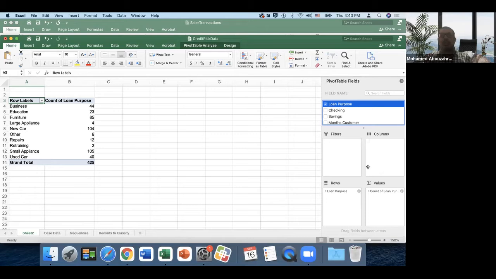Okay. So is this everything pivot table can do? No, pivot table can do more. Let's say that we don't just want to look at the number of occurrences of loan purposes. We want to look at the number of occurrences for loan purposes by credit risk. So I want to add credit risk as a second level of my report. How do I do this? Easy peasy. You click on credit risk and you drag it into columns.